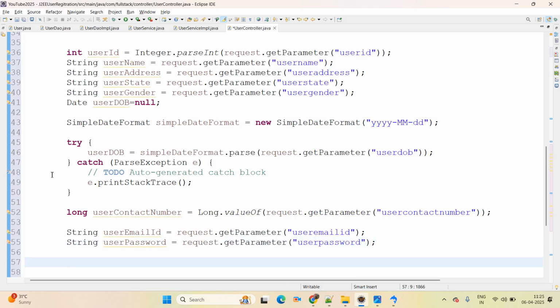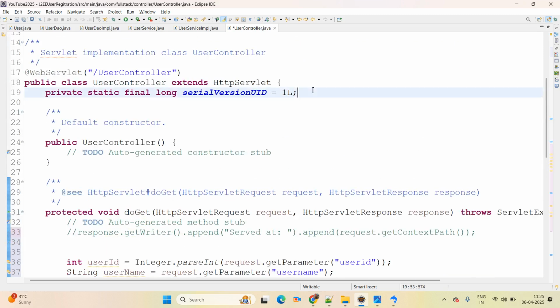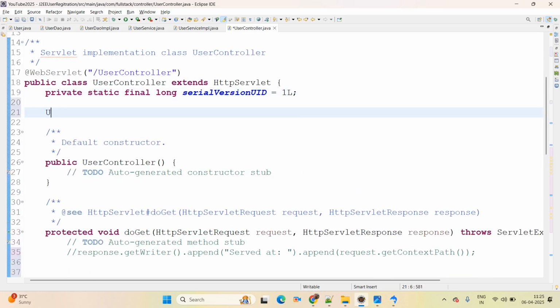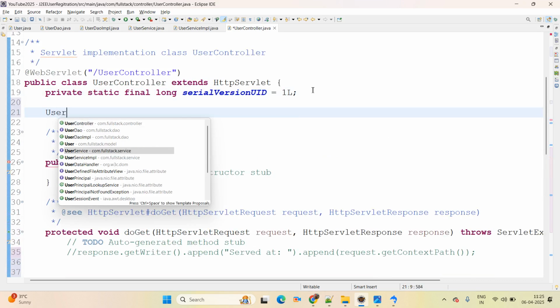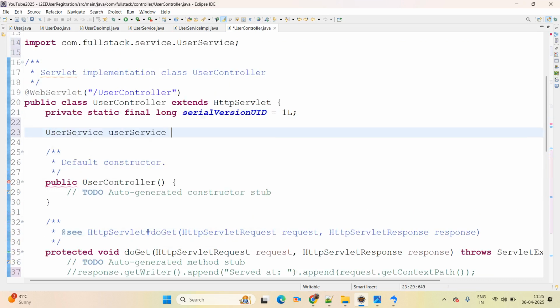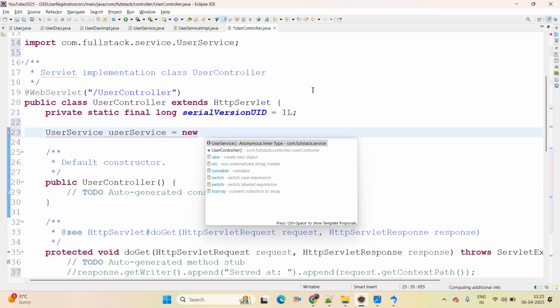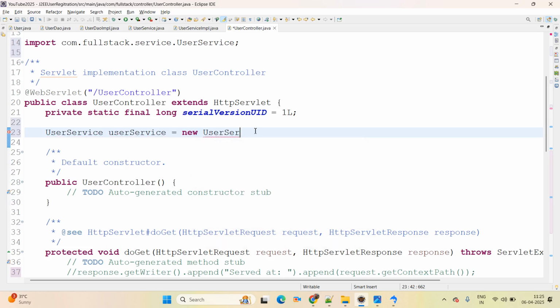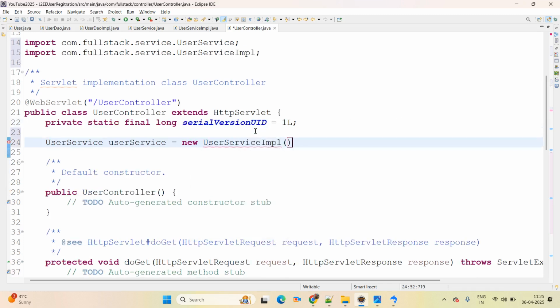Then now on class level, I will create the object for our UserServiceImpl. This is UserService equal to new UserServiceImpl. UserServiceImpl we required here, right? Yes, perfect. Like interface, we are not creating the object, we are creating the object of our class. Whenever new keyword comes, you can simply say we are creating the object of our class itself.